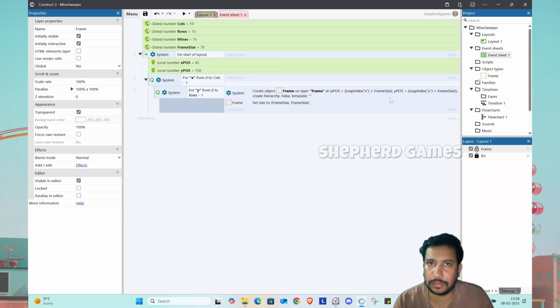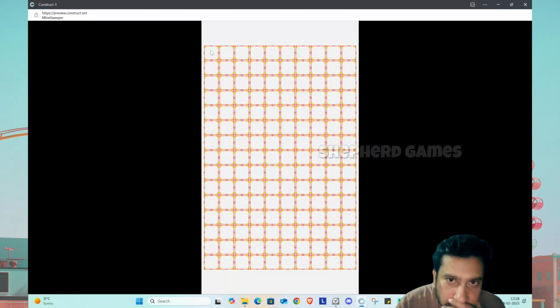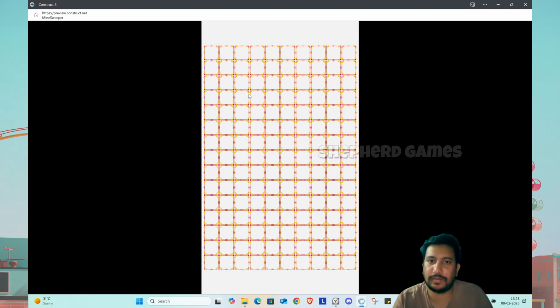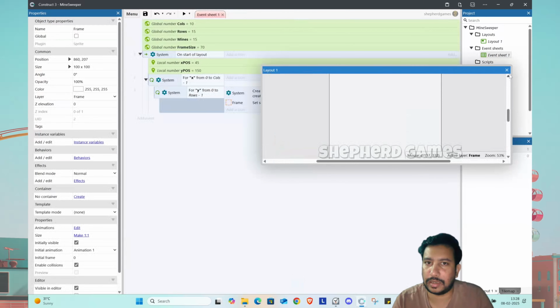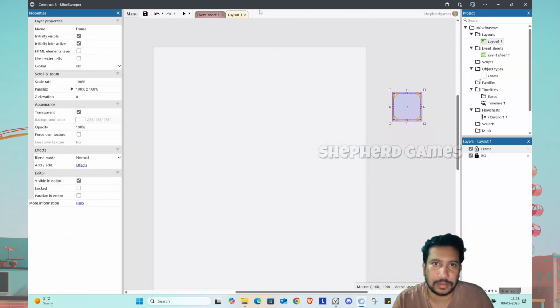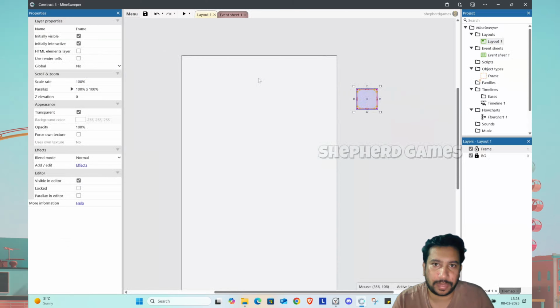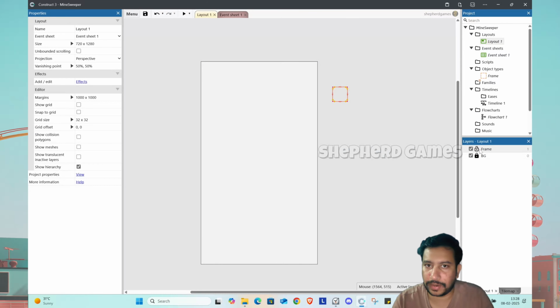So next we'll have to place the text objects and also the mines, right? So after that we'll see what we'll do next. So now let's import. Oh, sorry, I keep doing this. Okay, so the frame is done.